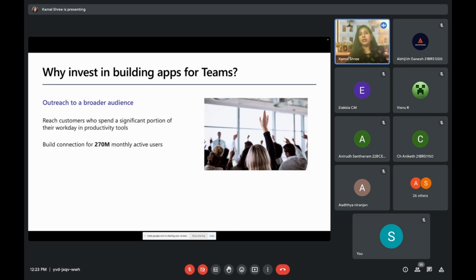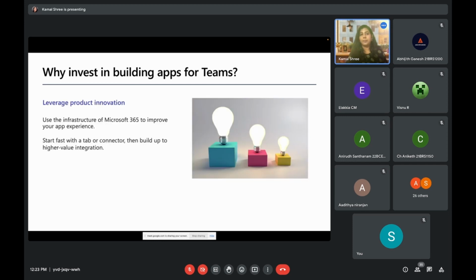And then I'm able to interact with all you guys, get all your bootcamp or capstone projects or whatever it is. I can get it done in one place, a single point, easy to do. Right? So it is one of the advantages of why to invest in it, to reach a broader audience. Next, leverage product innovation.